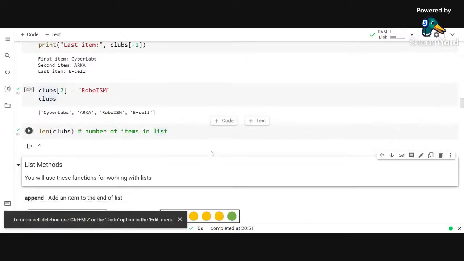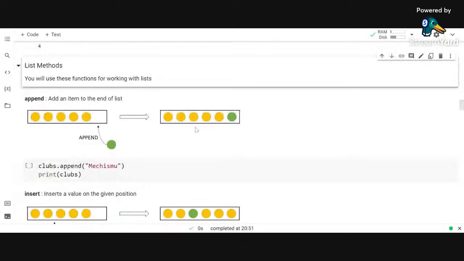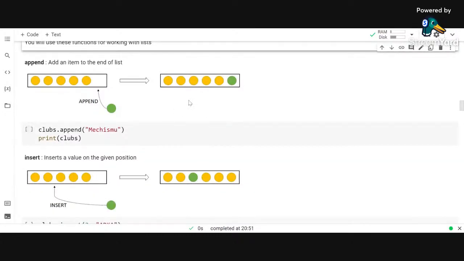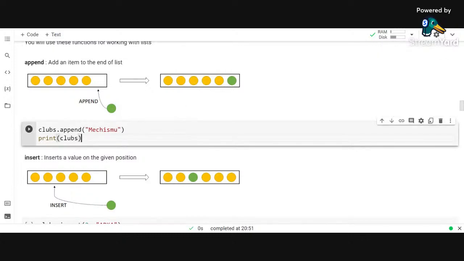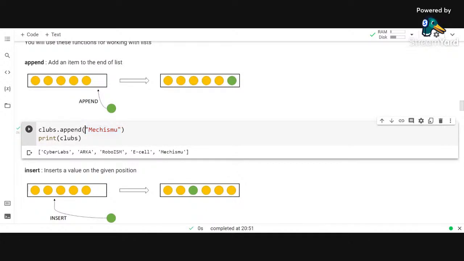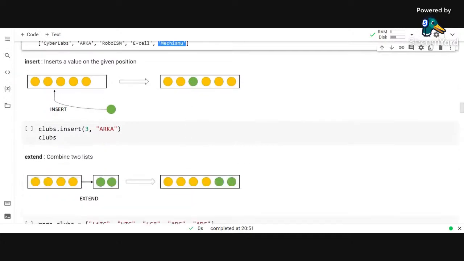Let's move forward to the inbuilt list methods we have in Python. These are the functions which you can use for manipulating a list. First we have append. Append means adding an item to the end of list. So if I want to add a new item to the list at the end, we can use clubs.append and the value of whatever element we want to add, and you see Mekismu got added at the end.